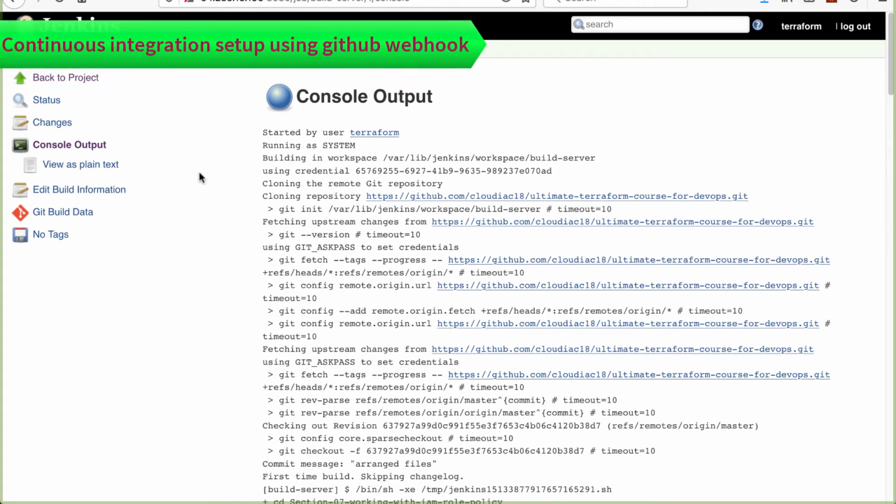It's a very common use case to have continuous integration, CI. So in order to do CI, you can use a GitHub webhook, so that we don't have to manually run this job every time. Whenever someone checks in their code in GitHub, the build process should automatically start.